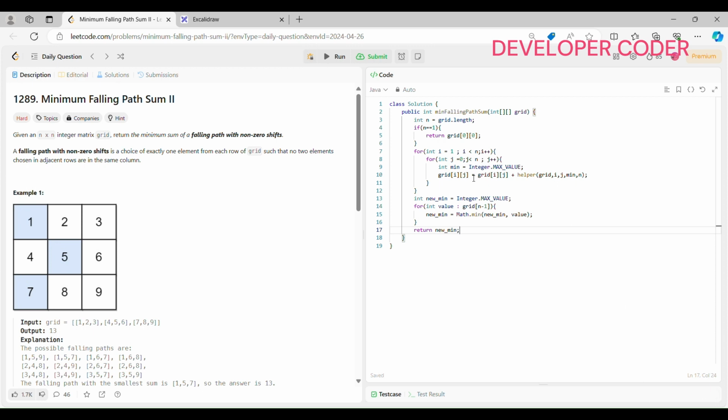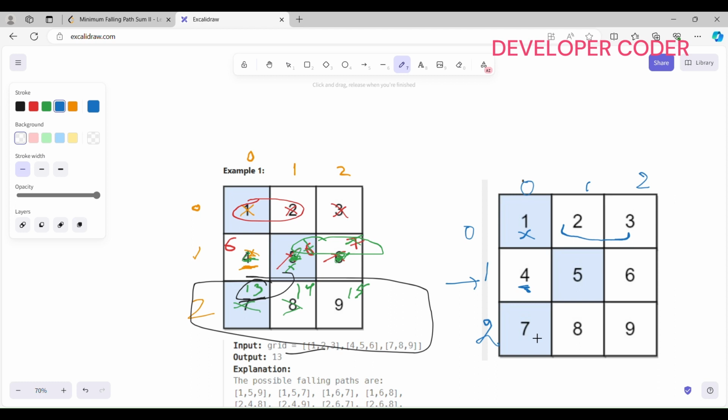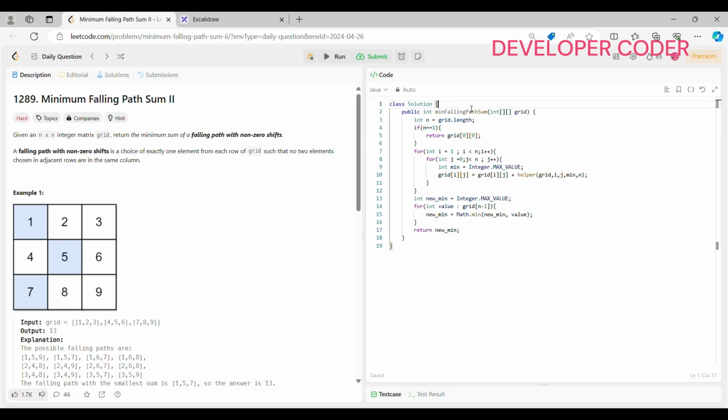So I am going to iterate starting from this position. I'm going to update this value first. My helper method is going to ignore this because this is directly a part, same column, and from here it is going to give me the minimum. So this is what my helper is going to do. So let's write the helper method.